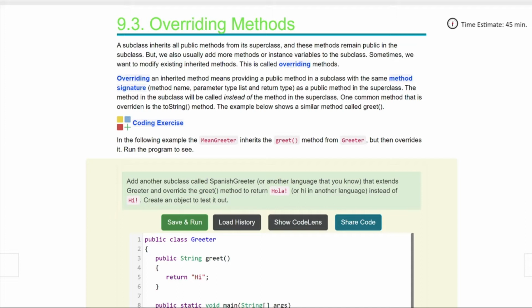One common method that is overridden is the toString method. The example below shows a similar method called greet. In the following example, the MeanGreeter inherits the greet method from Greeter, but then overrides it. We'll run the program to see what happens.